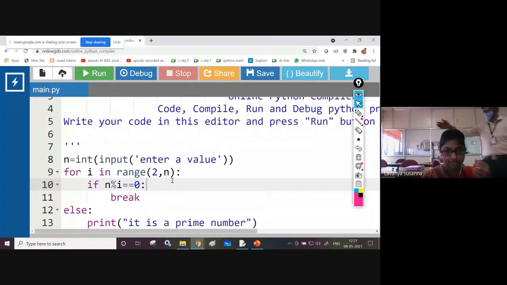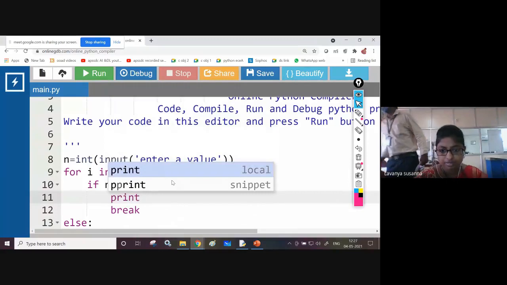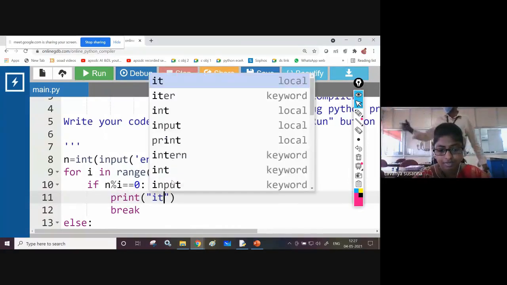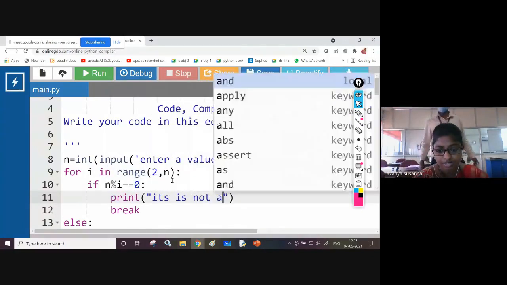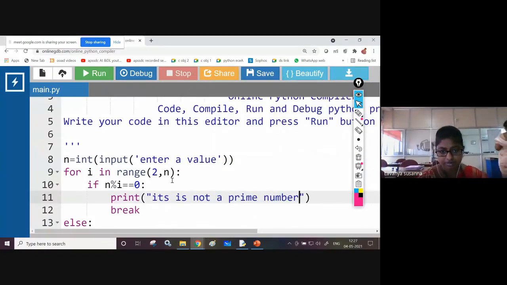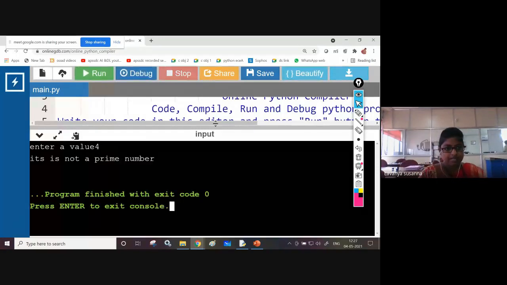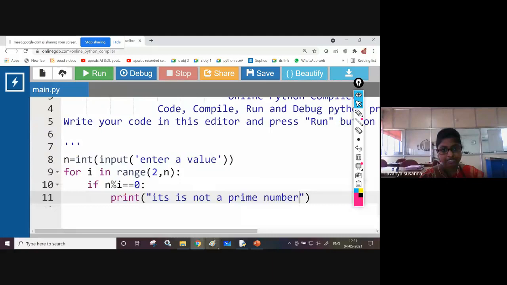One second. Print, it is not a prime number. Okay. Now once again I will execute and show you. 4. See here, it is not a prime number. Now the else block didn't get executed. Why? See, once again, this last else block.